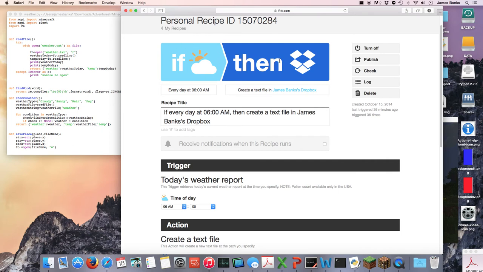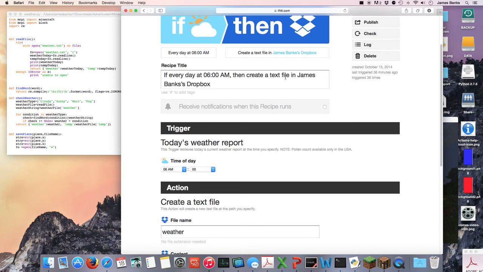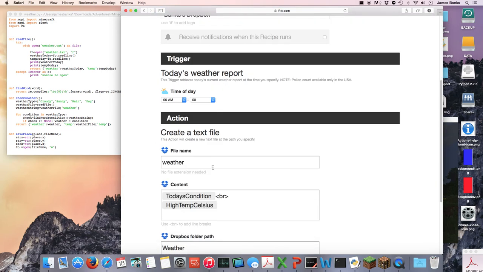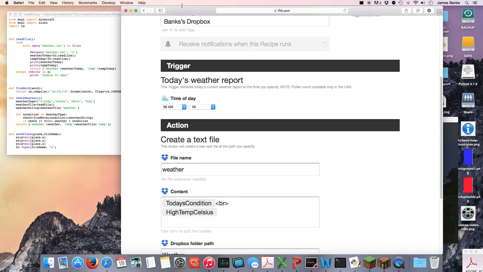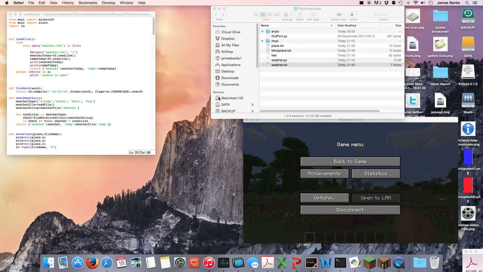grab a weather forecast and then send it as a text file into my Dropbox, and all it includes is today's weather condition, which is usually one or two words like cloudy, sunny, mostly cloudy, and then on the next line the high temperature for the day in degrees Celsius, and every day at 6 AM it drops that into my Dropbox. Now I want this to work on my Raspberry Pi.